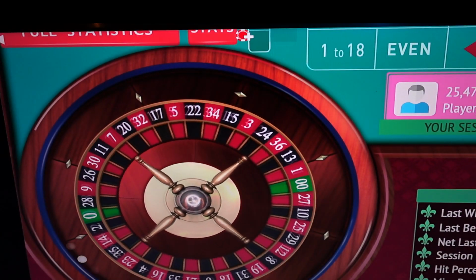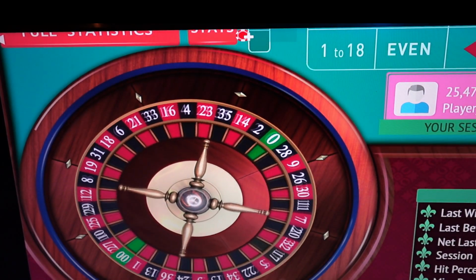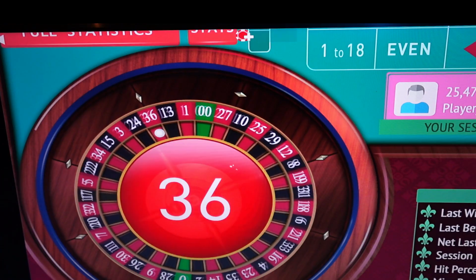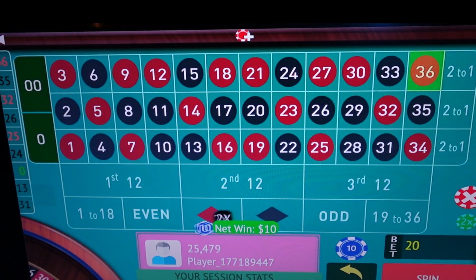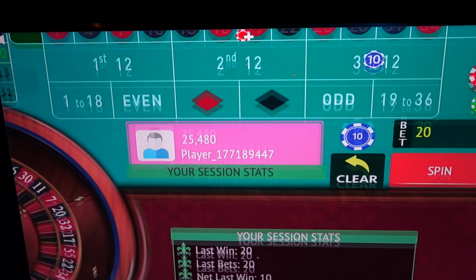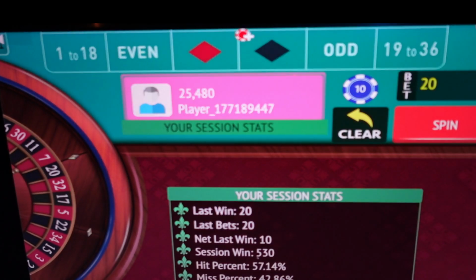No more bets. $36. Alright, we got the dozen but not the column, so we made 10 bucks there. And let's see what we're up right now. We are currently up 30 bucks right now. Alright, so we're going to rebet and we're going to spin.